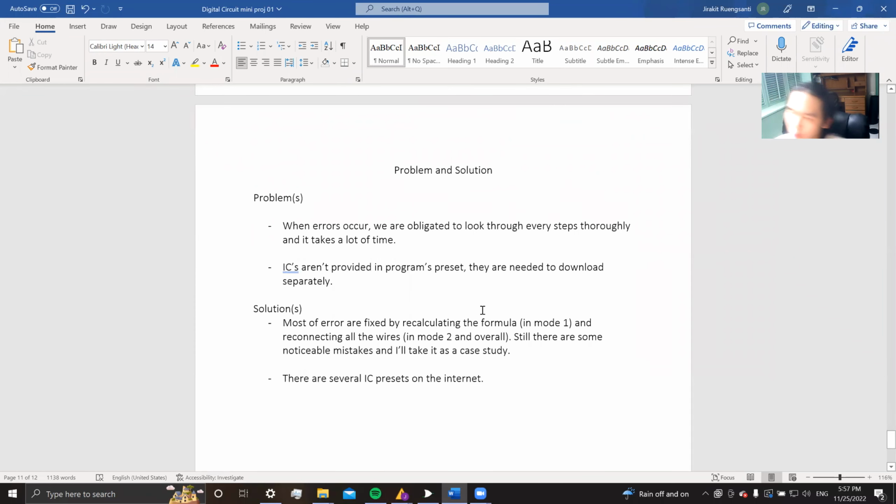So overall, the problem and solution. Just like I explained about the problem earlier, when errors occur, we are obligated to look through every step thoroughly, and it takes a lot of time. So my solution is just perseverance. Most of the errors are fixed by recalculating the formula in mode 1 and reconnecting all the wires in every mode, of course. But still, there are some noticeable mistakes, and I'll take it as a case study to show you the errors that occur sometimes.